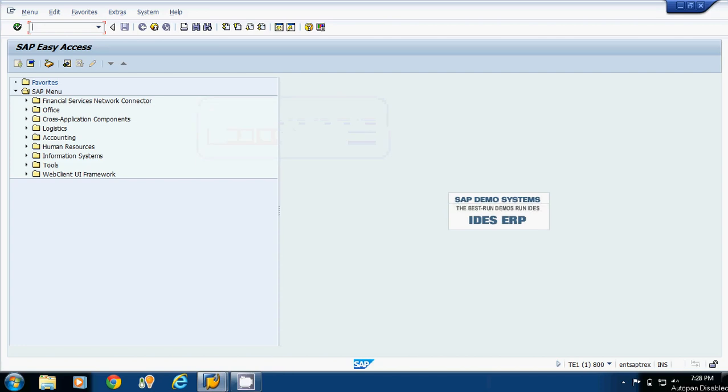Hello everyone. Our today's lecture is all about enhancements and modifications. In some cases, SAP has already given us something, and we have to enhance that logic according to our requirement. In those cases we will use enhancement and modifications. What is the difference between enhancement and modifications?